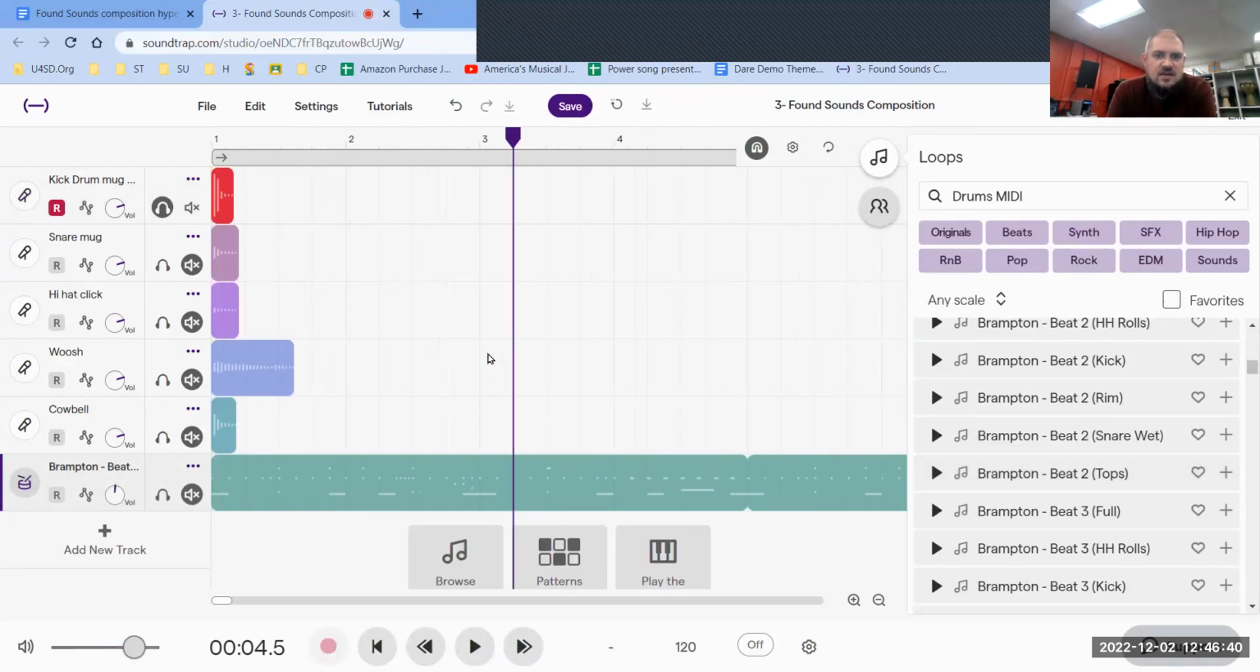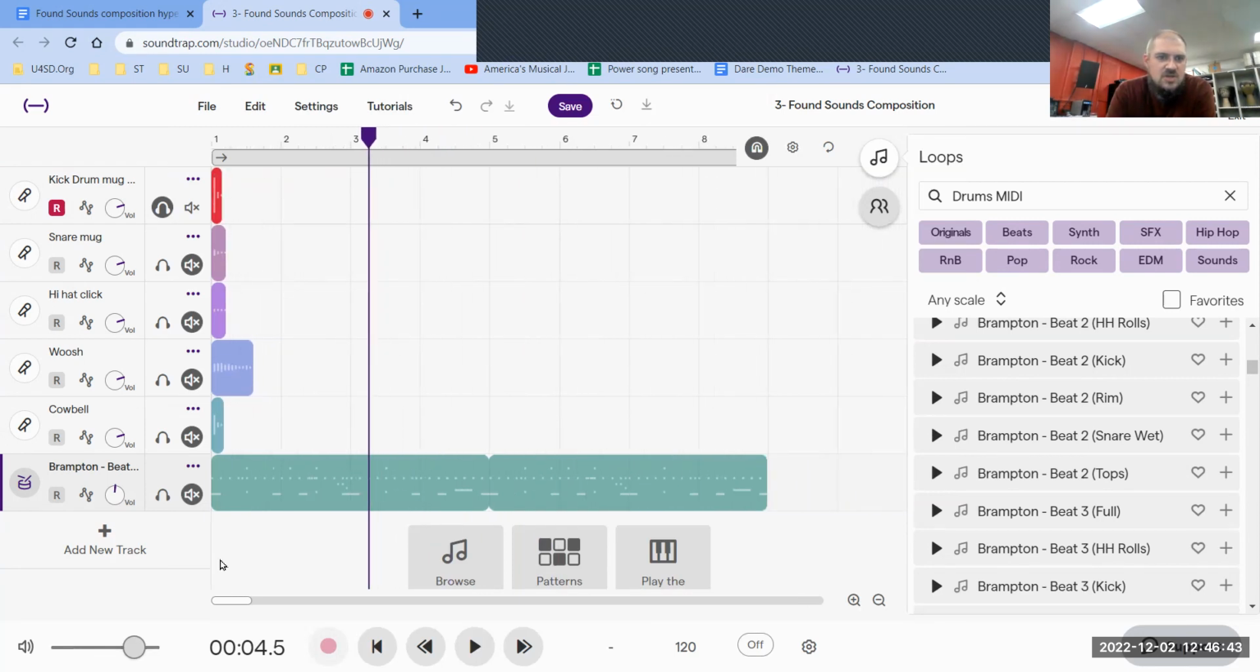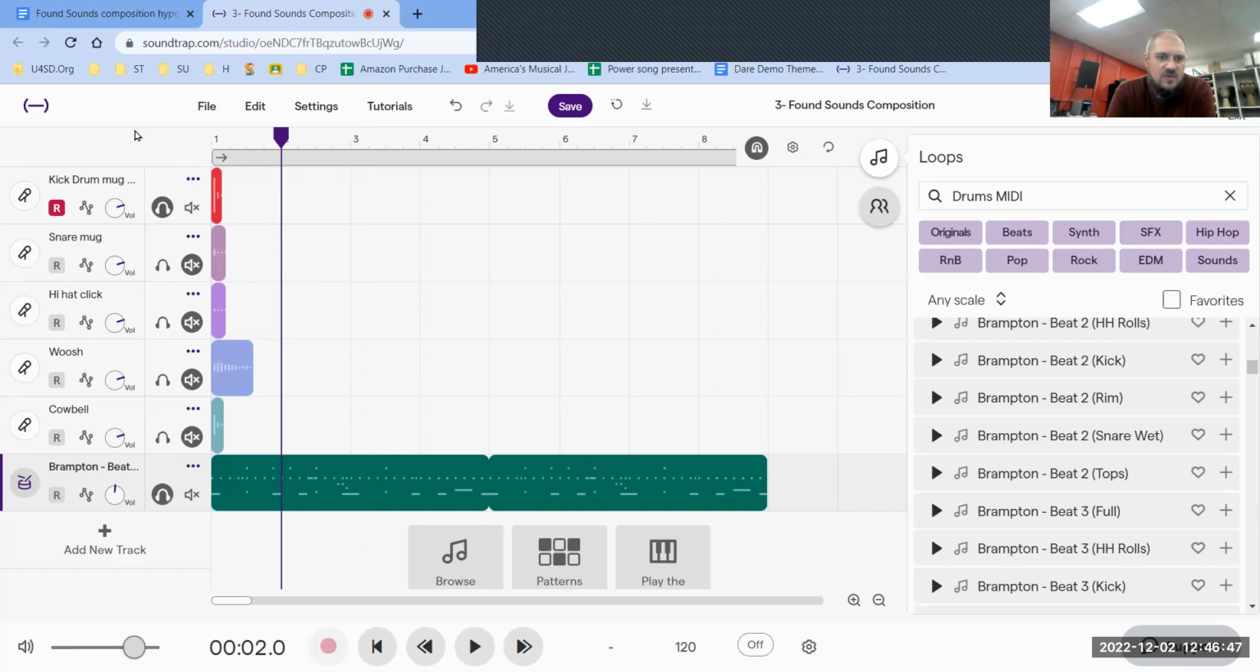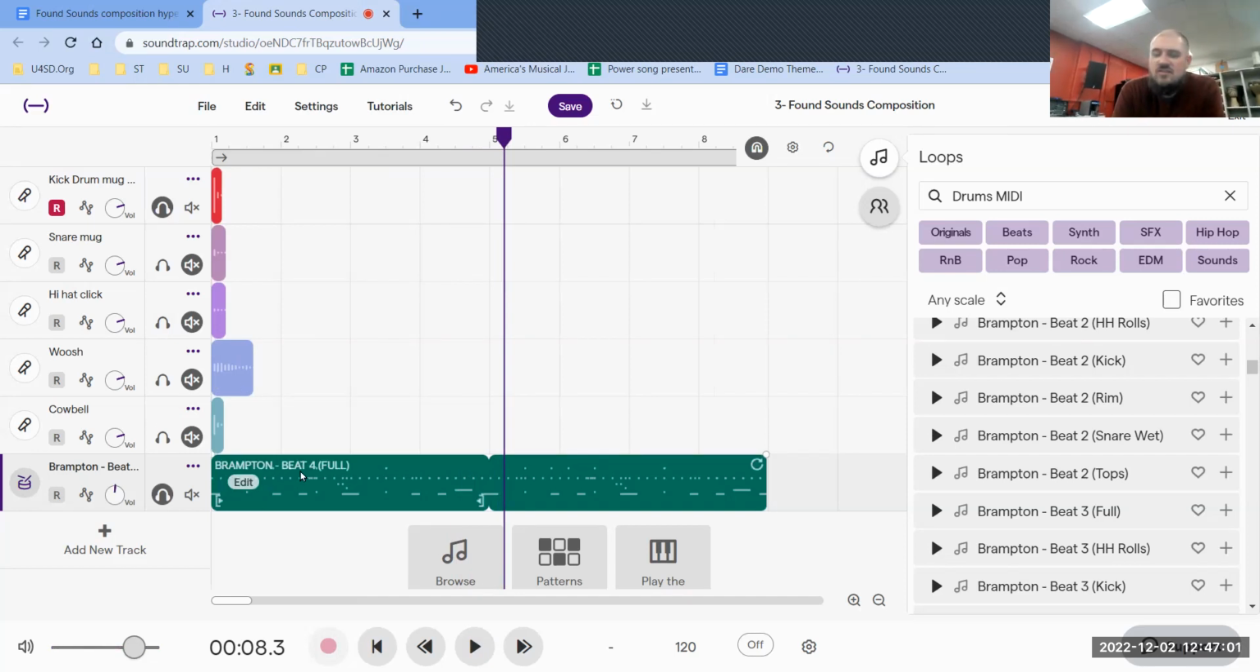And here it is. It is currently muted. So I can unmute it and I can listen to it. Okay, and what I want to do is look at this track and find where it sounds like the kick drum is, where it sounds like the snare drum is, where it sounds like the hi-hat is, and then also if there's anything else incorporated there.